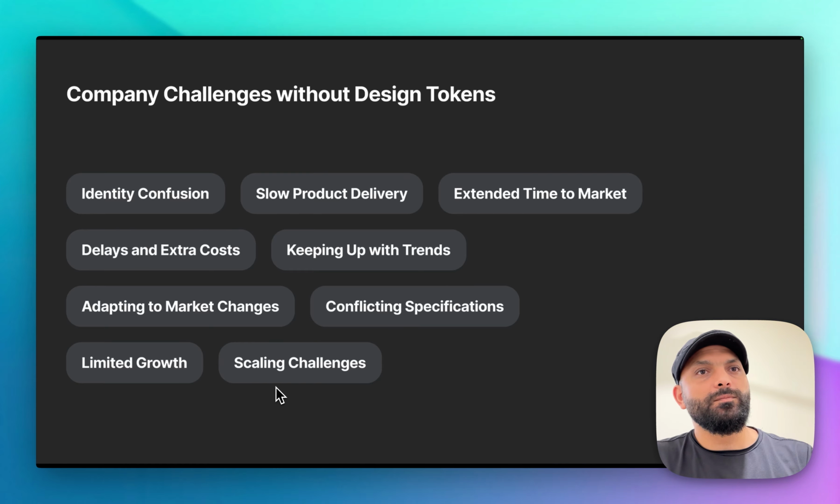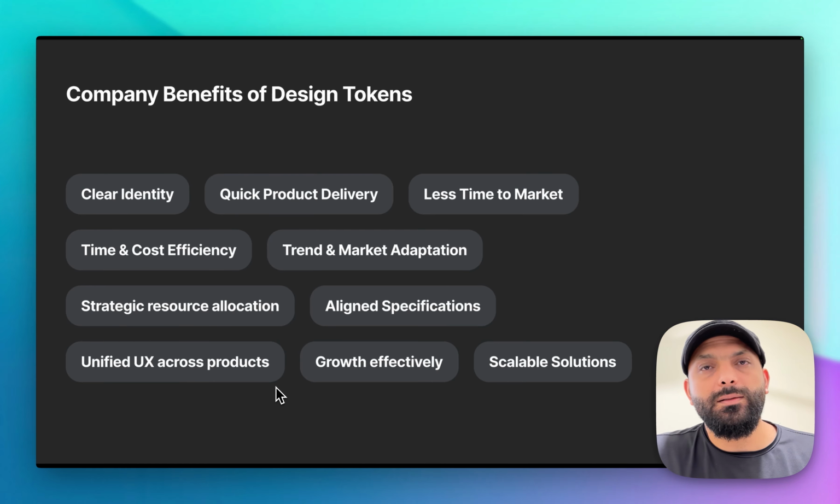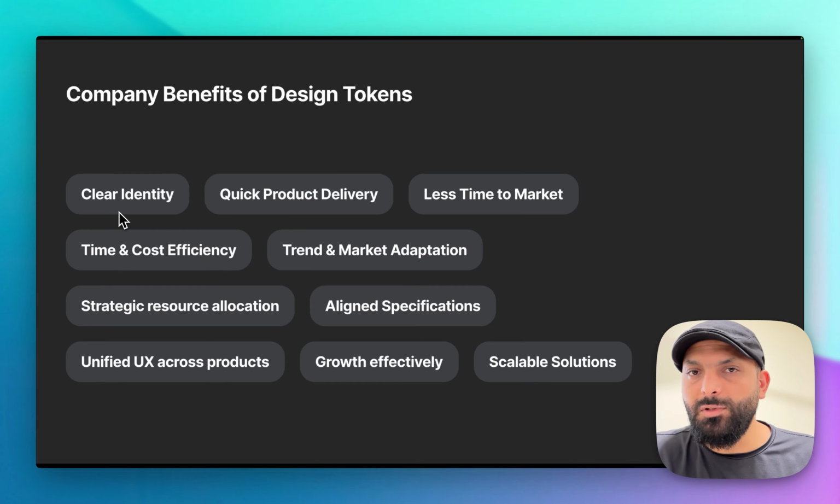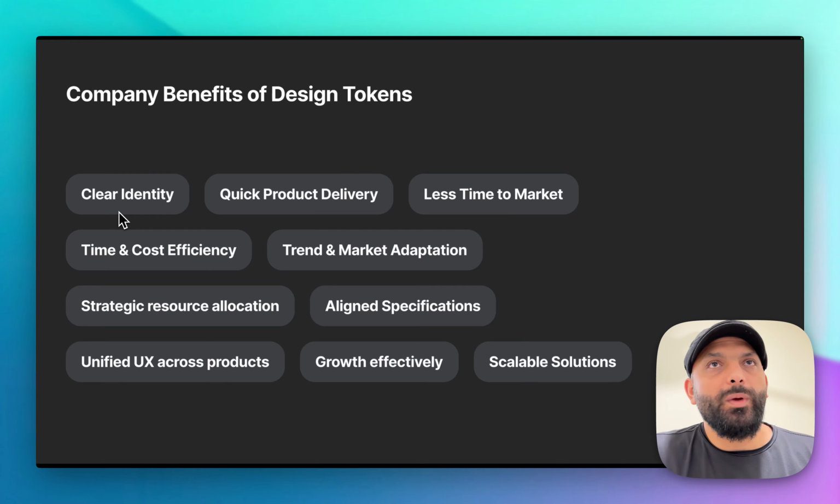Okay, so what if the company starts implementing design tokens? What are the benefits the company will get at the end? So 100% clear identity in all platforms, in all devices. So everything will be clear, the same, consistent. Quick product delivery, because a lot of things will be automatic. Less time to market, and the company will be very happy about that. Time and cost efficiency, 100%. We will save a lot of time. That means we'll save a lot of cost.